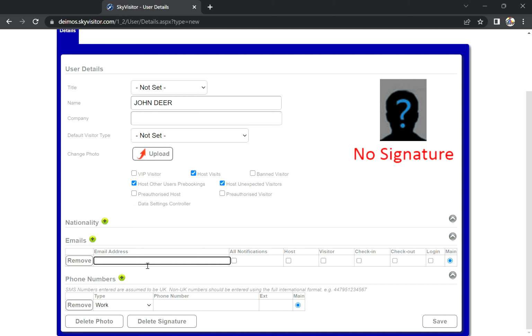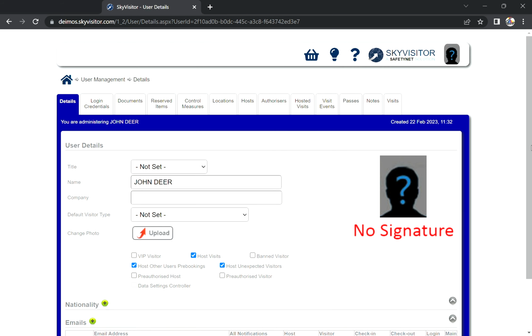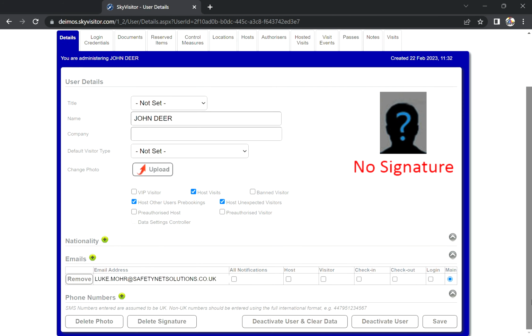For this purpose, I will enter my email address, and I won't keep a number attached. So at this point, you can click Save once you're happy with the details, and the user will be created, and as you can see, the email address is saved there.